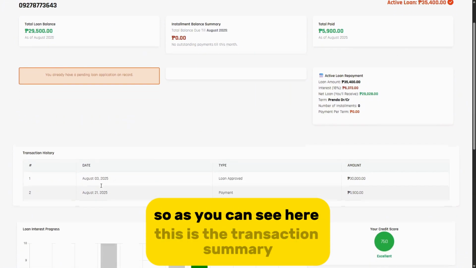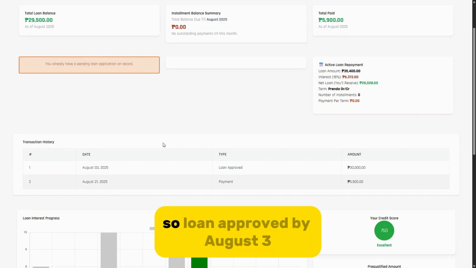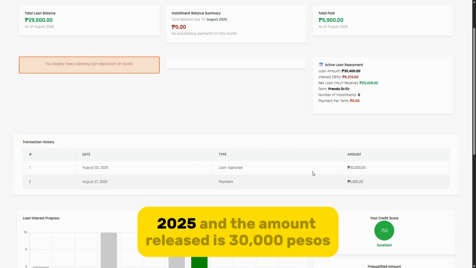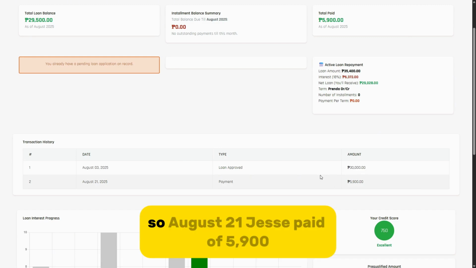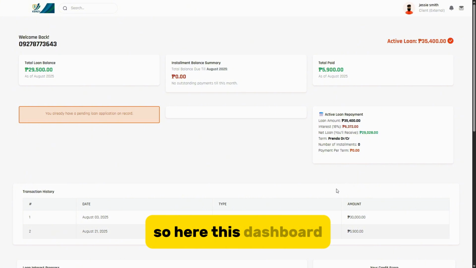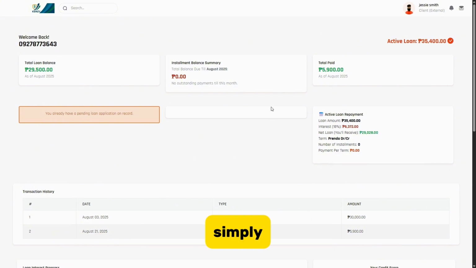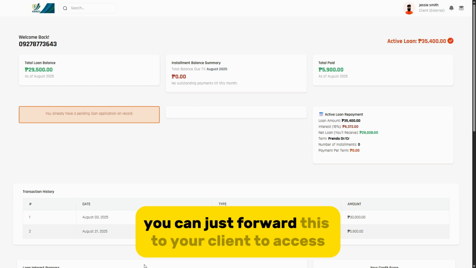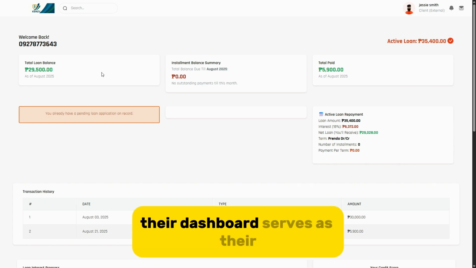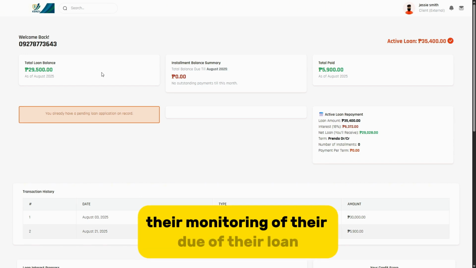As you can see here, this is the transaction summary. The loan was approved on August 3, 2025, and the amount released is 30,000 pesos. On August 21, Jesse paid 5,900. So this dashboard, you can simply forward to your client to access their dashboard. It serves as their monitoring of their dues on their loan.